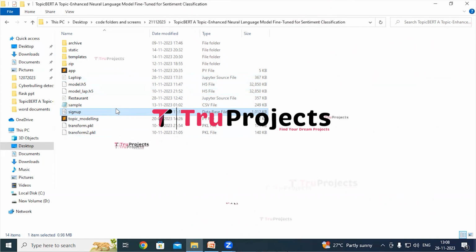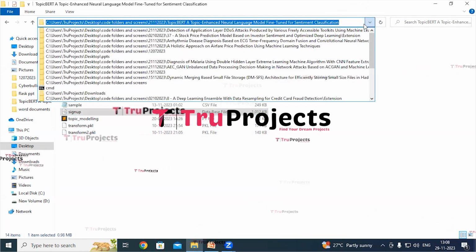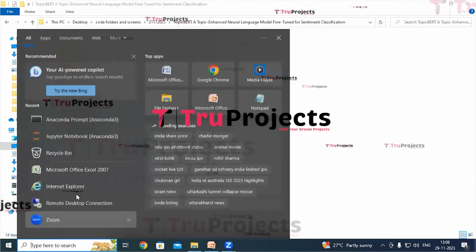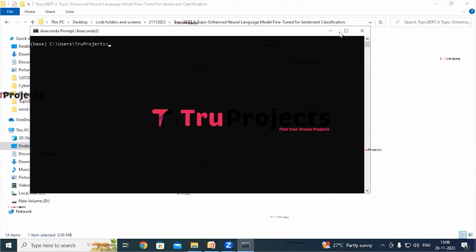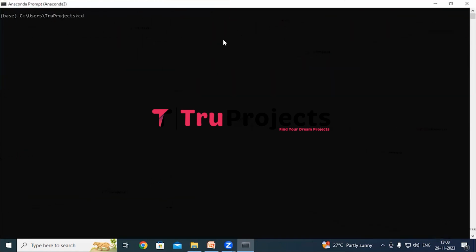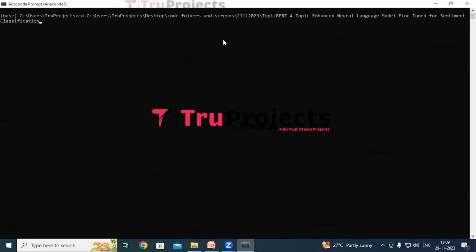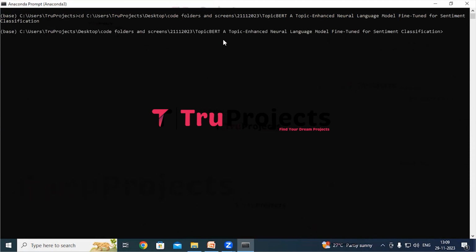So now copy the path of the code folder from the address bar of the file explorer. I'm copying it. Open Anaconda prompt. Use the command cd followed by a space and paste the copied path and hit the enter button. So this command is used to change the current directory to the code folder's path.